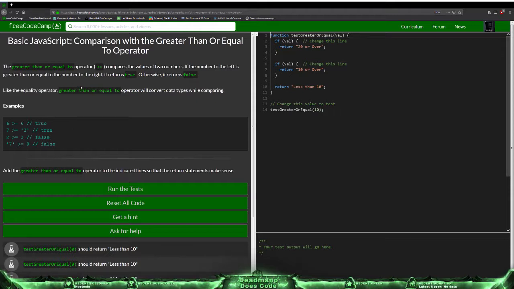The greater than or equal to operator compares the values of two numbers. If the number to the left is greater than or equal to the number to the right, it returns true, otherwise it returns false. Like the equality operator, the greater than or equal to operator will convert data types while comparing. So 6 greater than or equal to 6 is true because it is equal to 6. It's not greater than 6, it's greater than or equal to, and that matches.